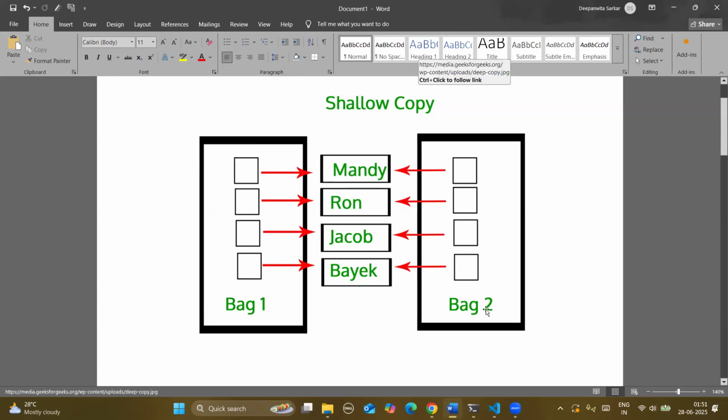That's the original list. And bag one contains, let's say, a list of bags allocated for different persons. Let's say this is the first index: 0, 1, 2, 3. So 4 elements are there, 0 to 3. Index 0 is for Big, the first index is for Jacob, the third index is for Ron, the fourth index is for Mandy. So let's say these are the locations.